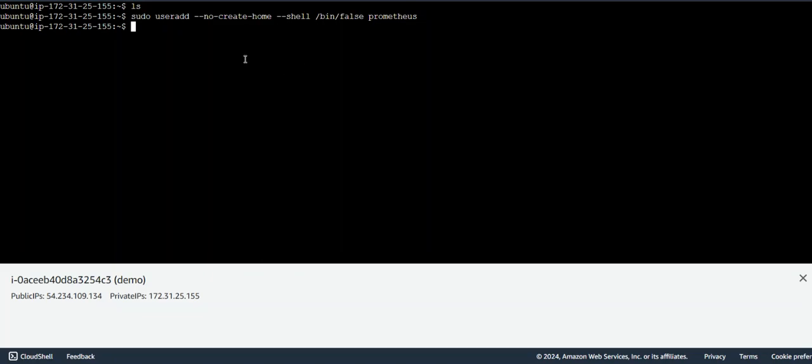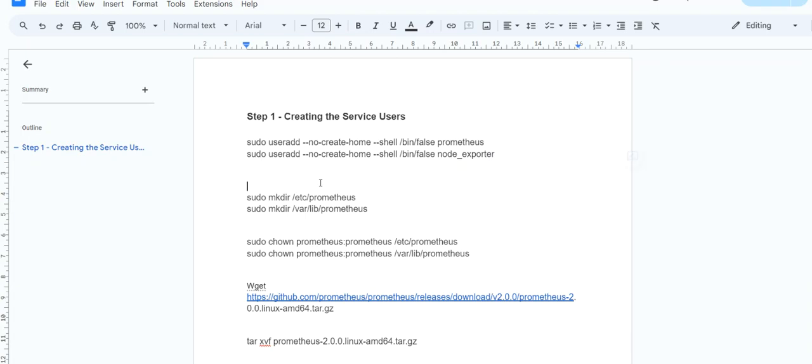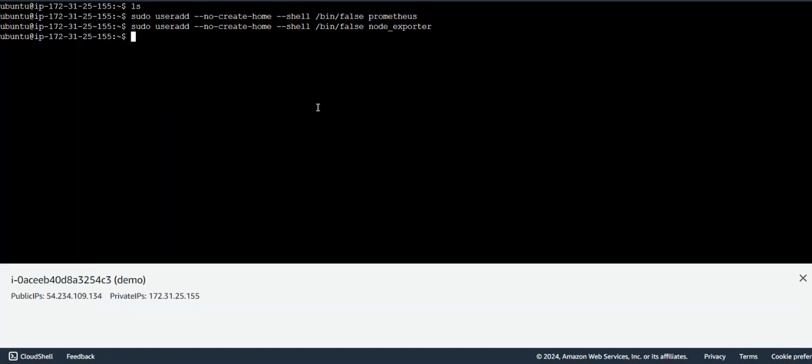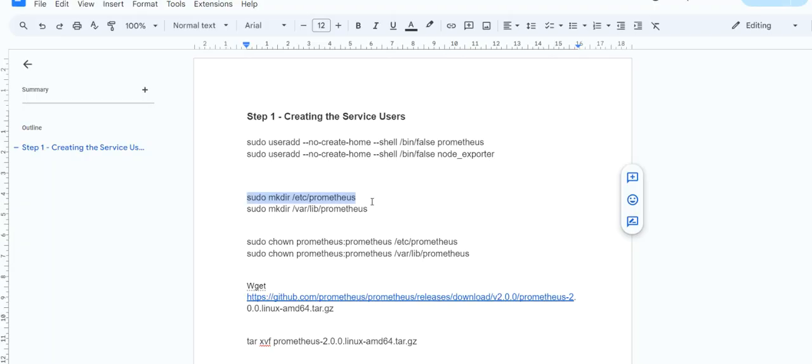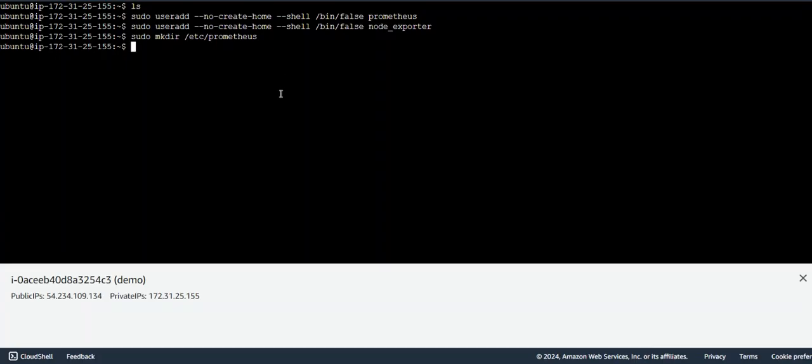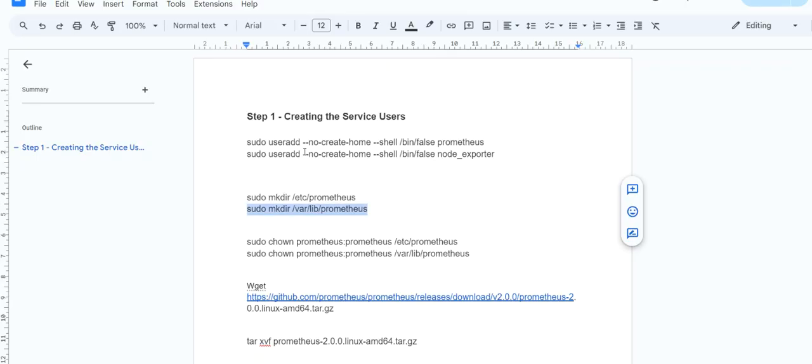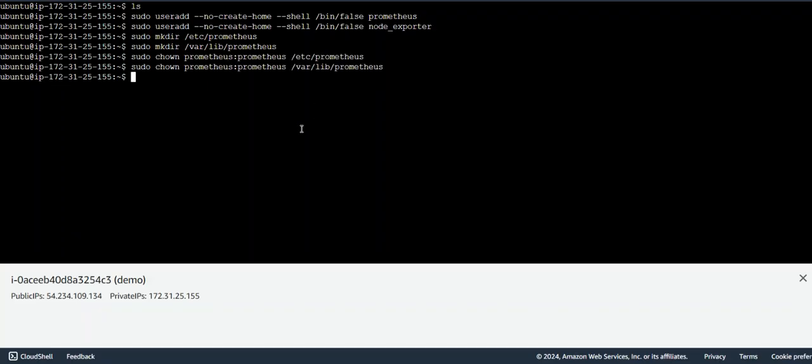First command is executed successfully. Second command, okay. Then before downloading the binaries of Prometheus and others, let's create some directories where we will keep our configuration files and our binary files. We'll see the use case of these directories. You can execute both commands or all of the commands in one step. In this command, you are giving permissions to the Prometheus user on these directories, this etc Prometheus, var lib Prometheus.